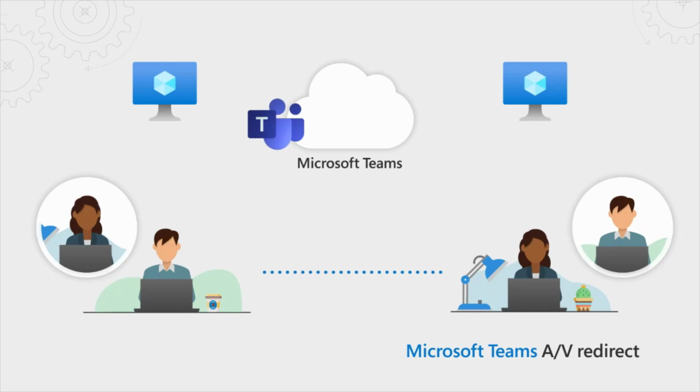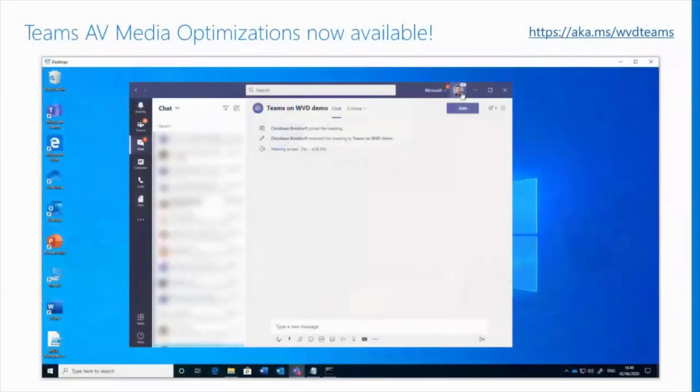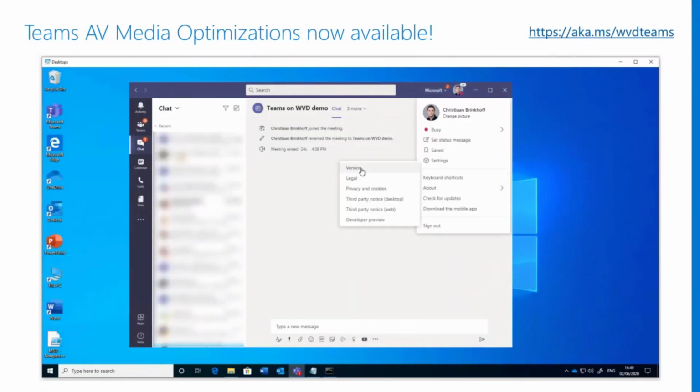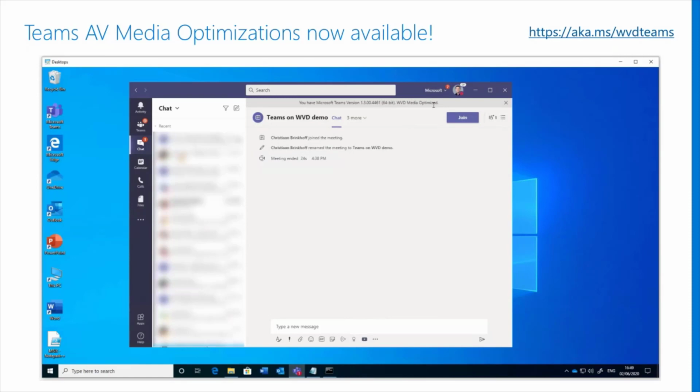So how does that look and how does that feel in terms of an experience. This is a virtualized session, a Windows Virtual Desktop virtualized session. And here's my Teams version installed with the new AV redirection. When you request a version over here, you will see that my Windows Virtual Desktop media optimized status shows up as part of Teams. That means the WebRTC AV redirection client is active right now.